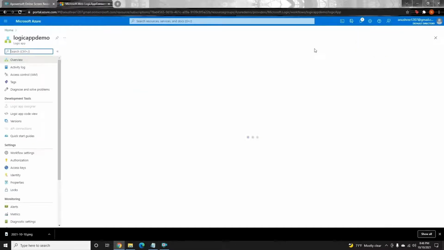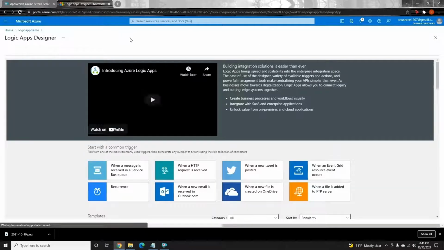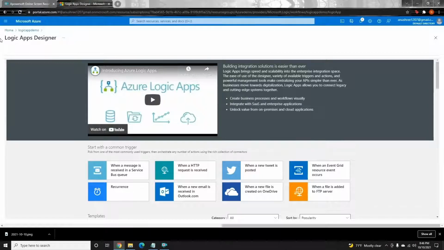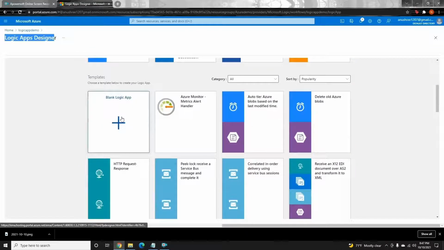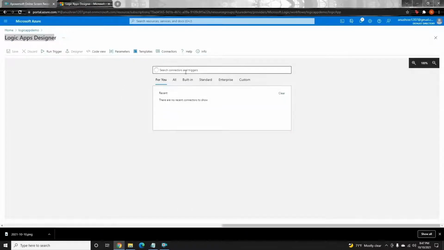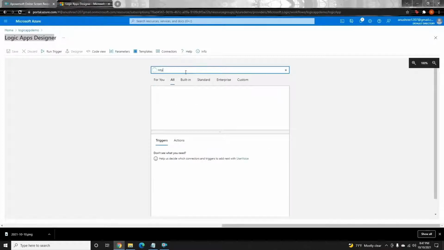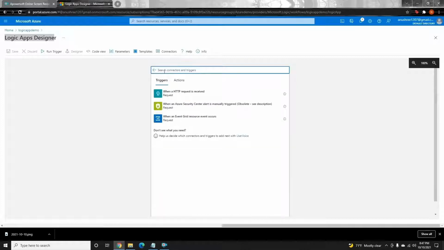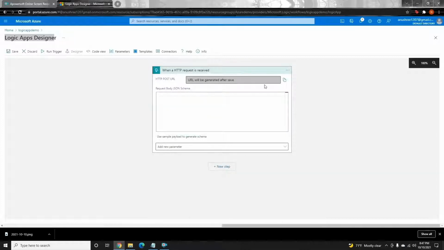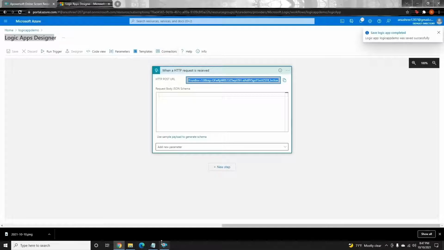Click on go to resource. So when you click on go to resource, it takes you to something like Logic App Designer. In Logic App Designer, just click on a blank Logic App. And here I would take a HTTP request. And when you save this, the URL gets generated. So yeah, this is the URL to your Logic App.